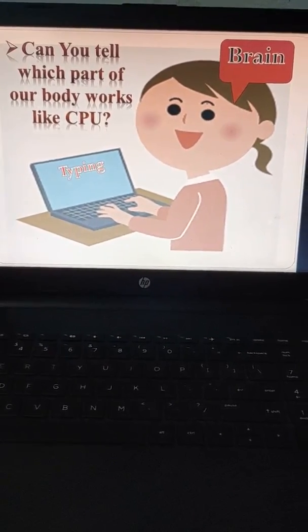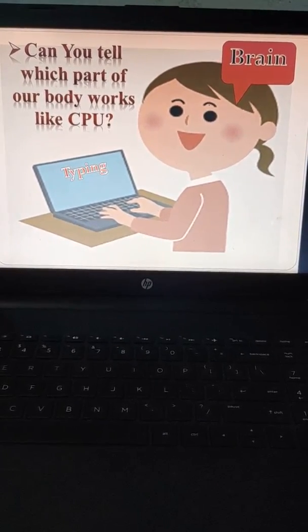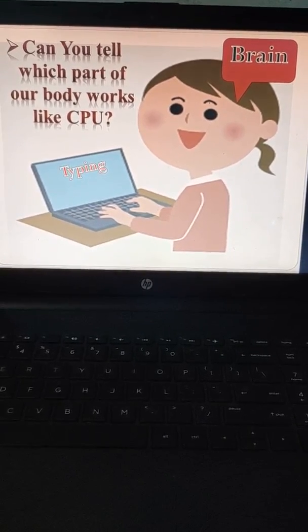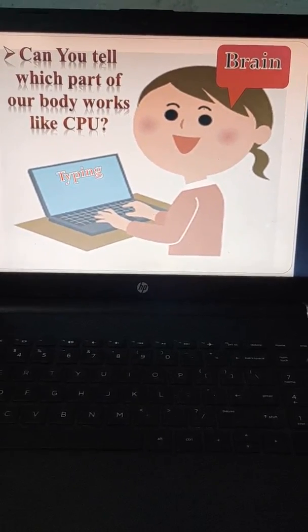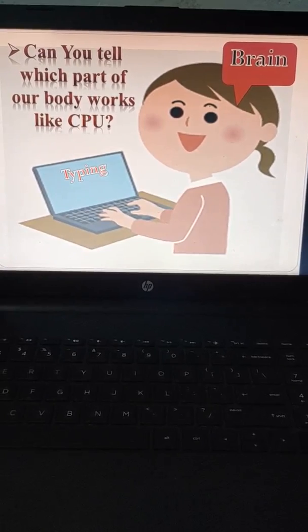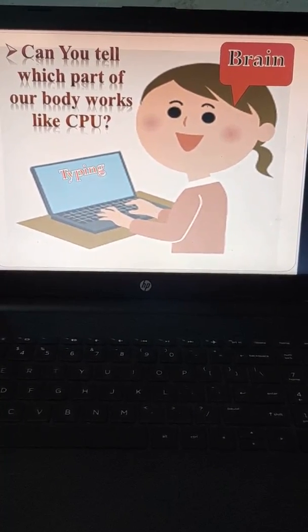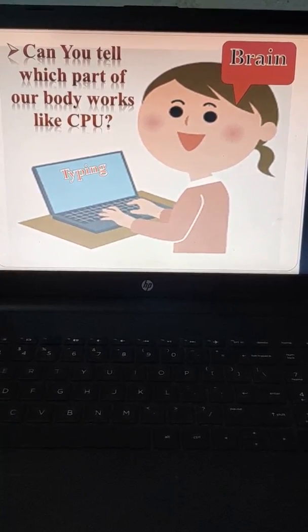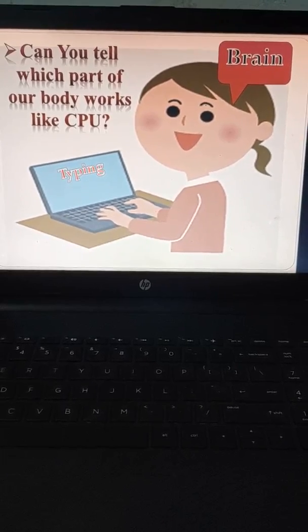So everything who takes care? Brain takes care. Every functioning in our body, who takes care? Brain takes care. Brain controls each and every part of our body. Similarly, in computer, CPU controls each and every part of the computer system. It manages each and every activity of the computer system.